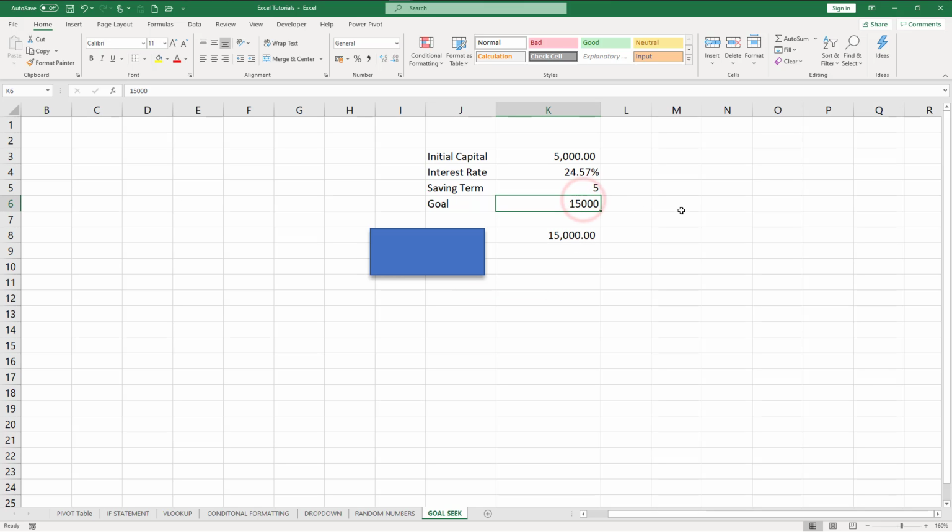So if I change that to, let's say 35,000, that's my goal. I just click this and it changed to 35,000. That is goal seek. That is a macro as well. So you've kind of learnt two things there.